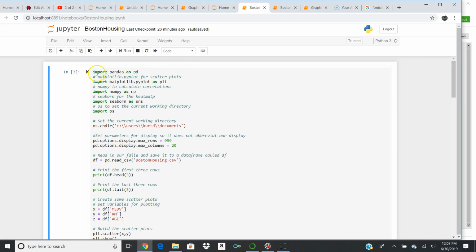So the first thing we do is we set all of our libraries. So we import pandas as pd, we import matplotlib.pyplot as plt, we import numpy as np. We have a new library we're going to use because we're going to create a heat map. And so that library is called Seaborn. So we import Seaborn as sns. And then I'm also importing os so I can use that to set my current working directory, so I don't have to fool around trying to figure out where the file is. So I'll go ahead and import that.